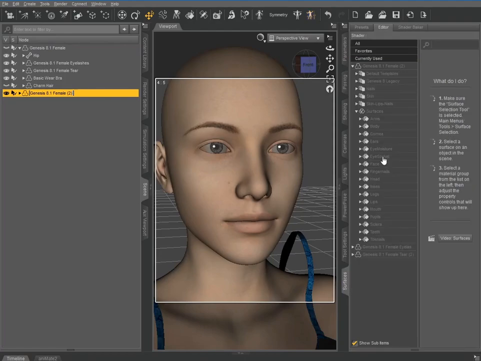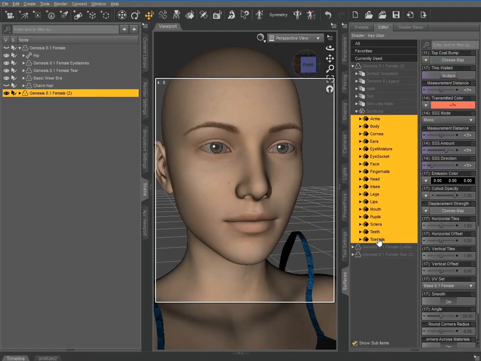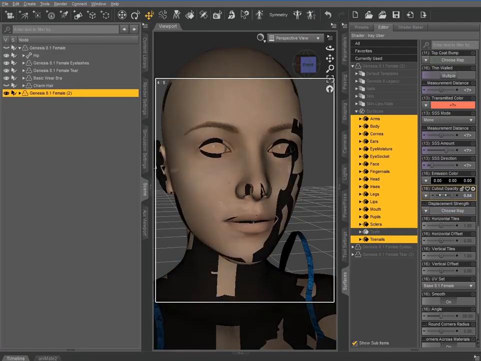Now we need to hide all surfaces except teeth from Genesis 8 basic female. In the Surfaces tab, select all except teeth and set cutout opacity to 0.